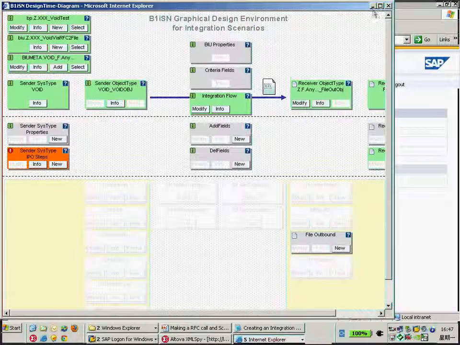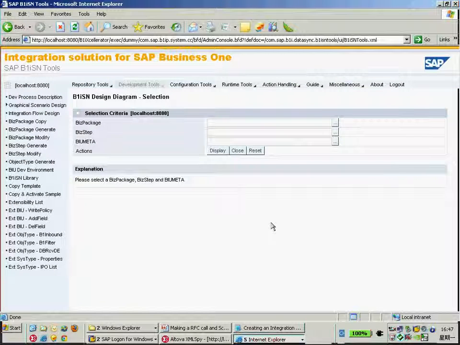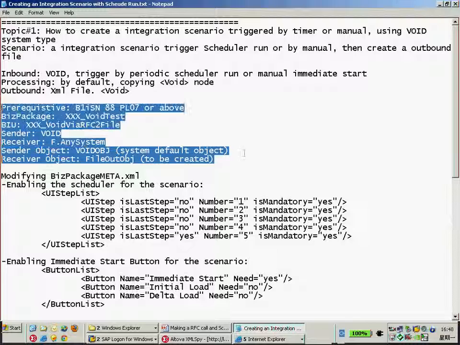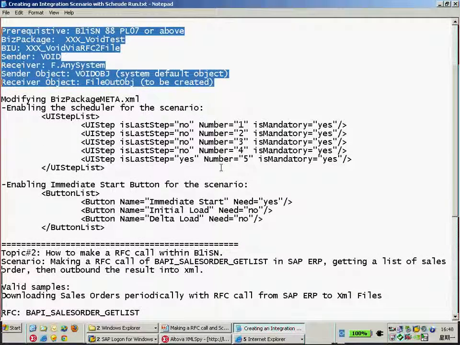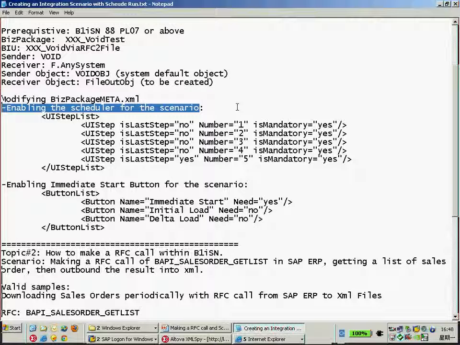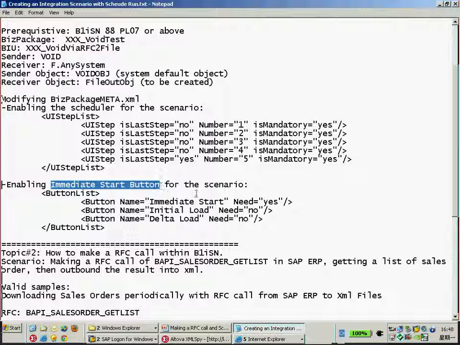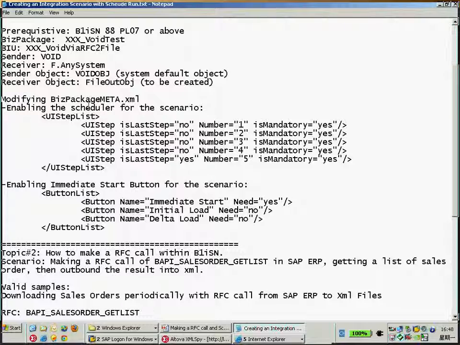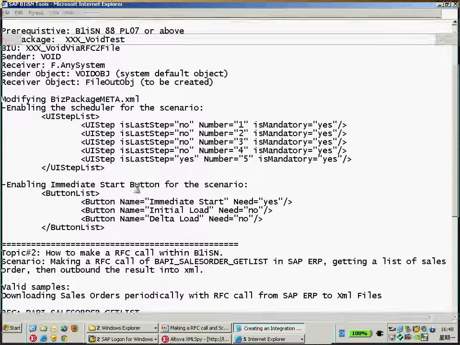So next, I would like to create a runtime process to run my scenario. But before that, for the next one, we need to modify the business package metadata XML. For the first one, we would like to enable the scheduler for the scenario. And for the second one, we would like to enable the immediate start button for this scenario here. We need to modify the XML package manually. So before we enable this feature for the scheduler or immediate start button, let's have a look.